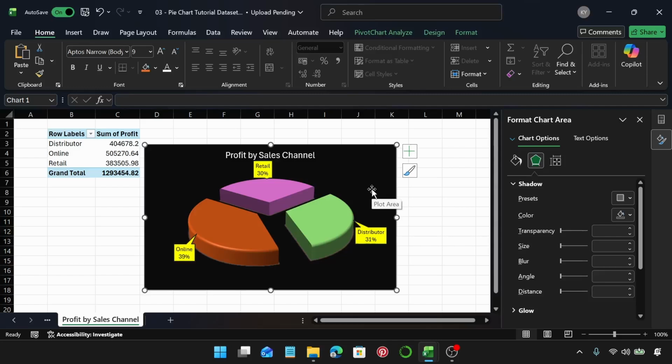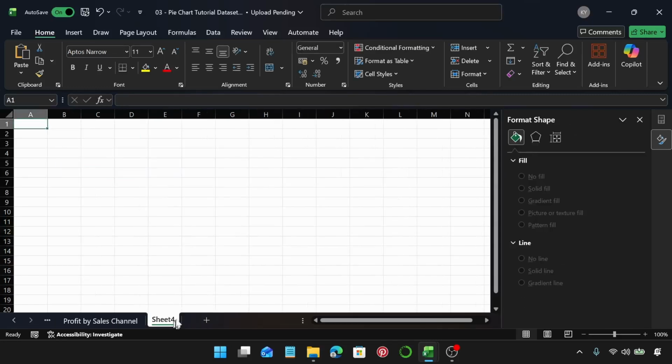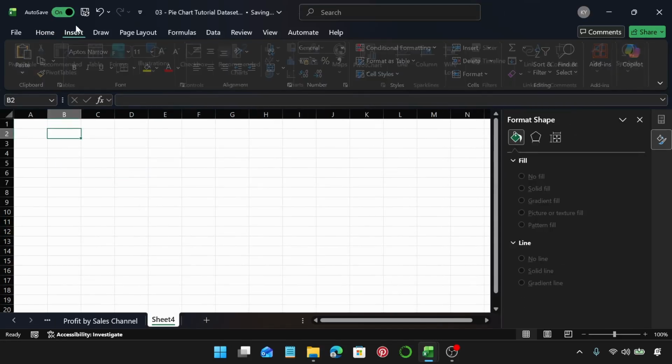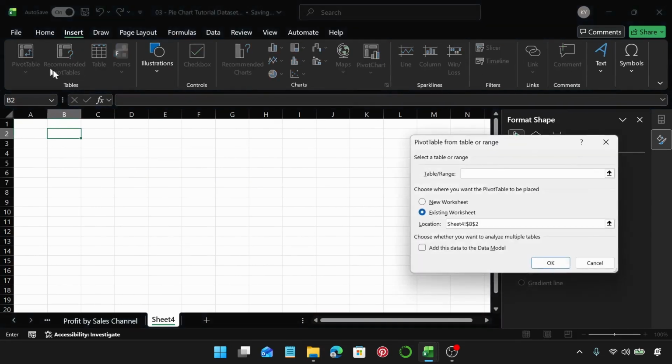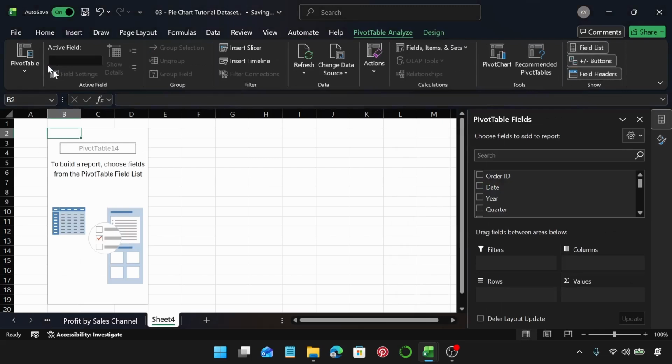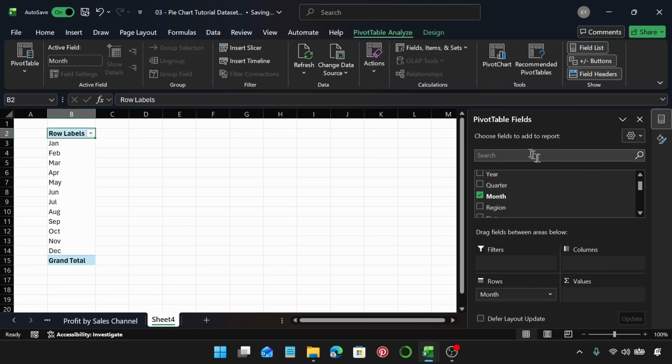Let's create a new sheet. So I'm going to add a new sheet, and I'm going to insert a pivot table, and I'm going to reference table 1. Next, what I'm going to do is use month. So I'm just going to grab month. I'm going to use rows, and then I'm going to grab, let's use order ID.